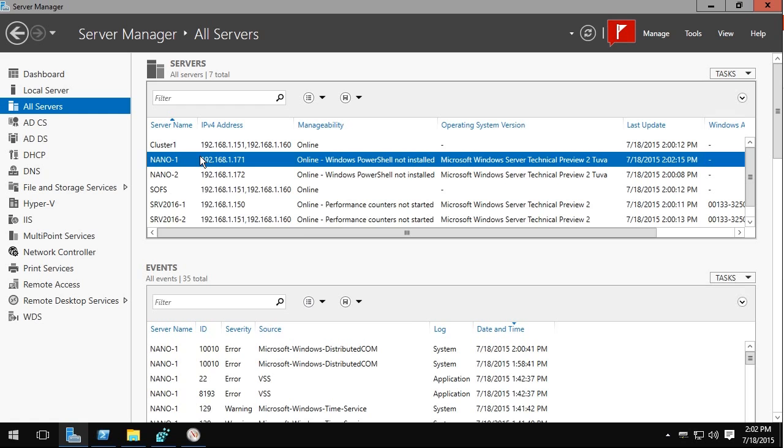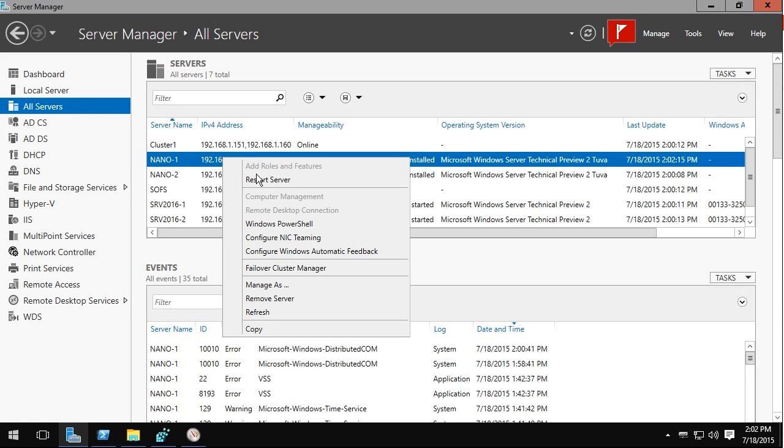Once the Nano server has been added here, we can right-click and do things such as restarting the server, entering a remote PowerShell session with the server, configuring NIC teaming, and in this case, it's detected that I've got the Failover Cluster Manager feature installed, so that shows up as well. Now, before this product is finalized and released, we can reasonably assume that there will be more options available when we right-click on a Nano server and manage it in Server Manager.